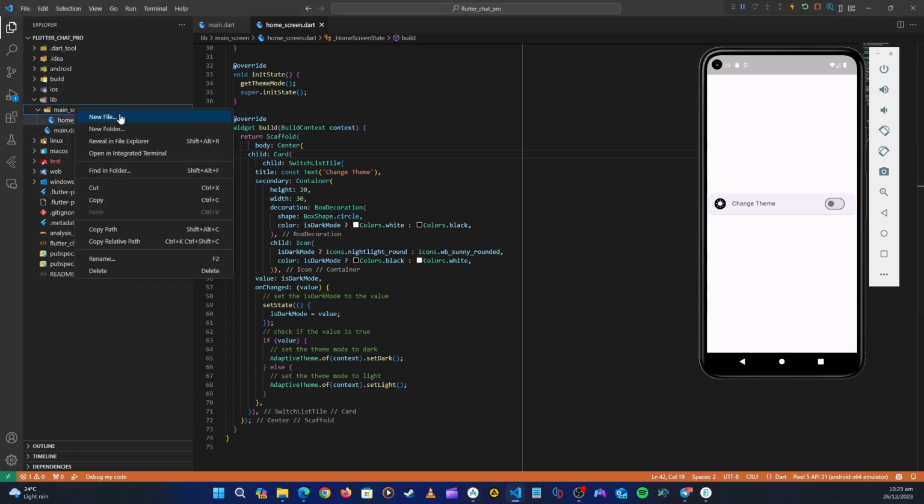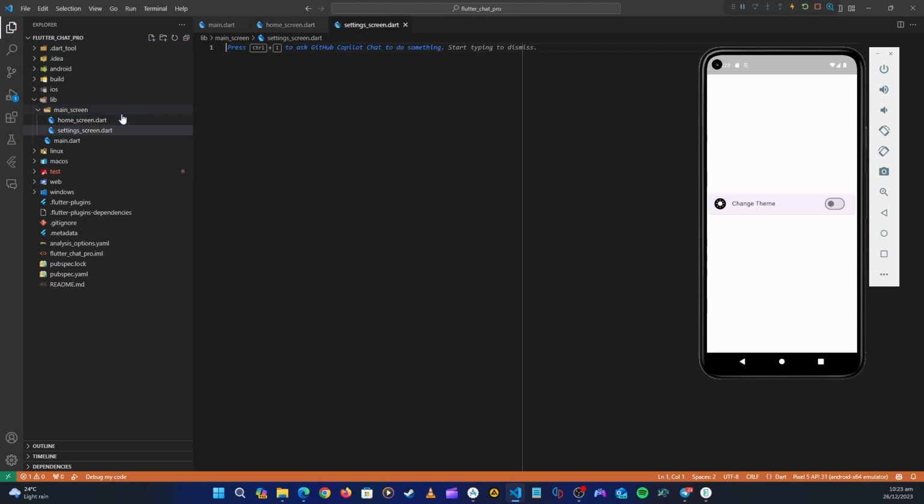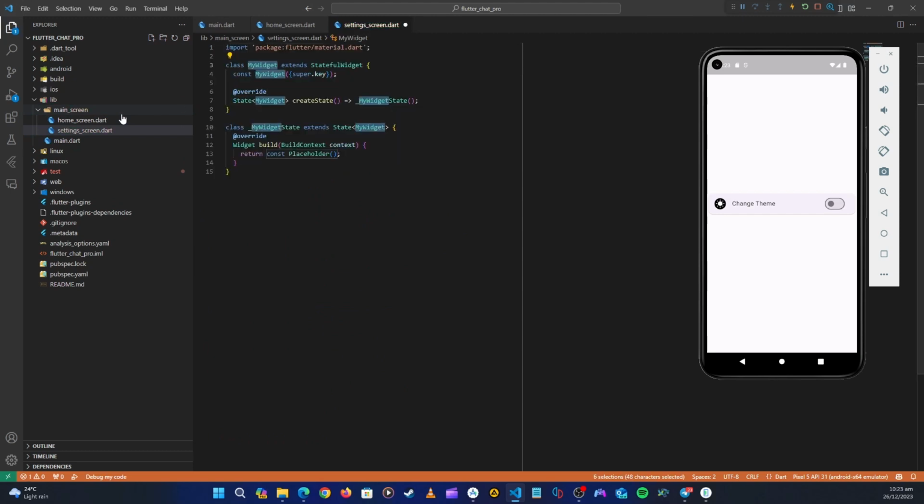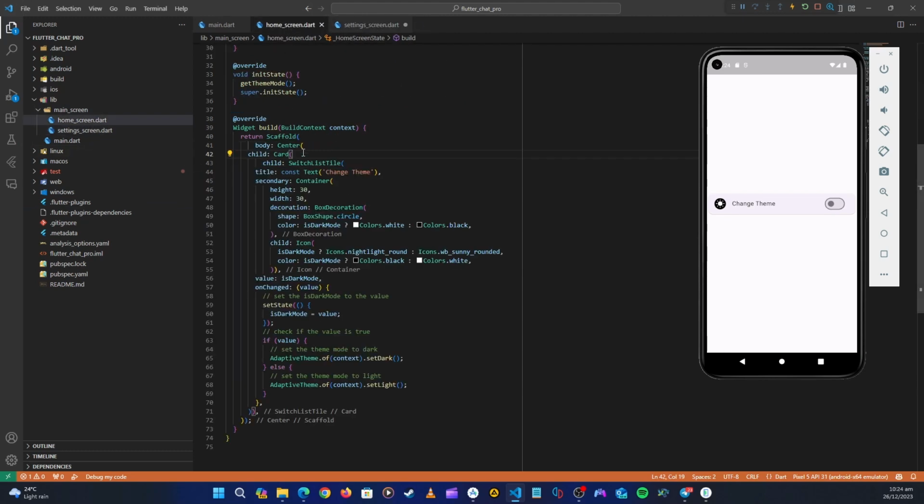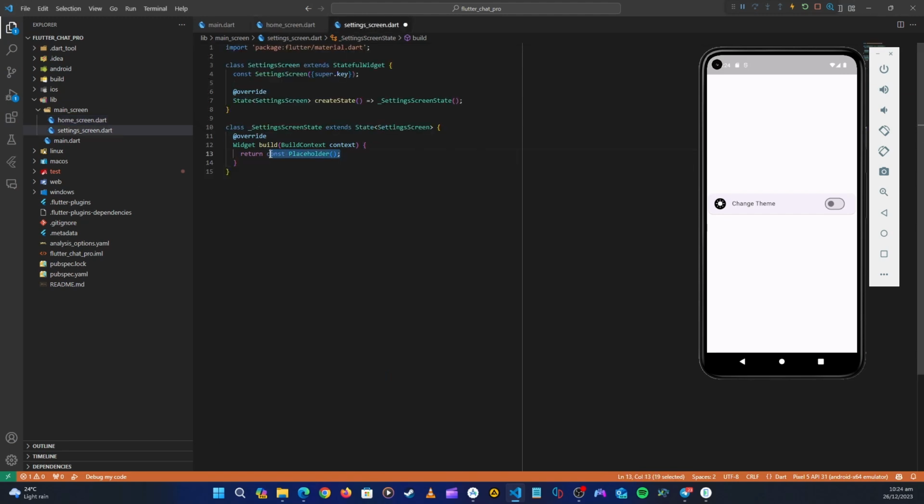So let's right click here, then let's create a settings screen.dart. Then here let's type STF for stateful widget. Let's name it settings screen. Inside the settings screen, what we're going to do is go to the home screen and copy everything from the scaffold here, then paste them here.